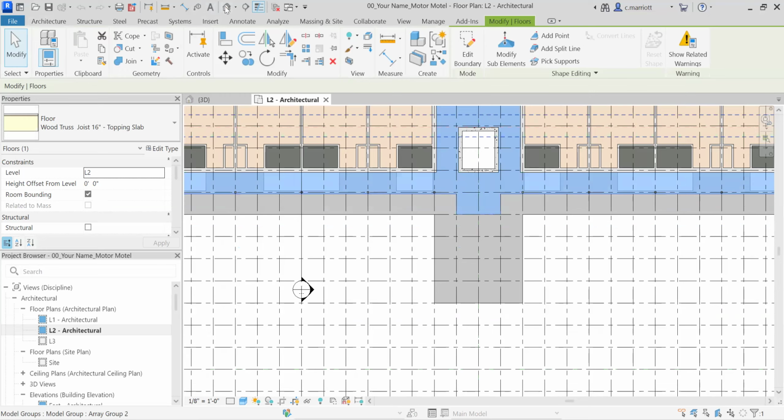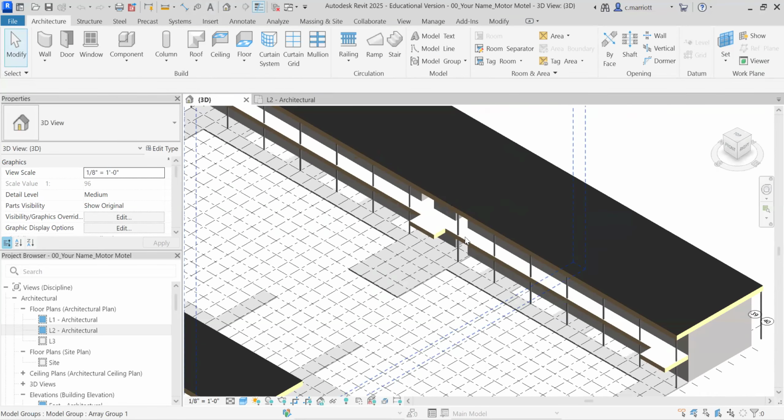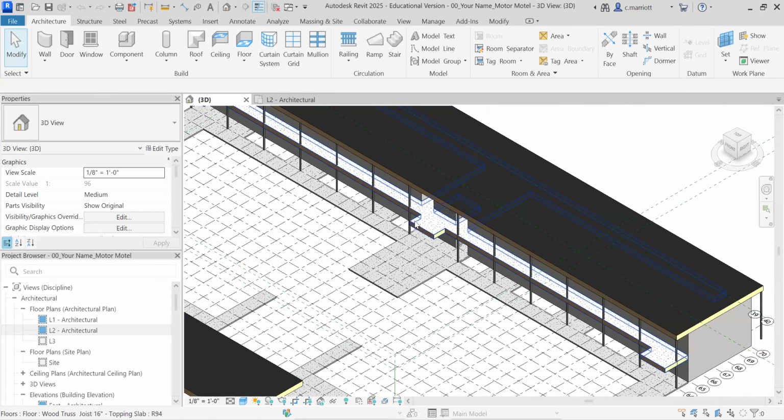So let me go back to the 3D view. So you can see I have this little kind of piece that sort of sticks out, and that's where I'm going to begin making my stair. I wanted a little bit more depth there, just to kind of clear the elevator that's located over here. And anyway, so let's go back to level 2.